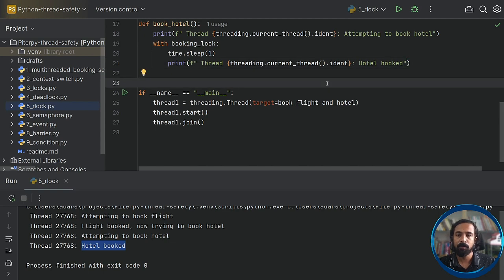So this is the scenario of nested lock acquisition. So if we have nested functions or recursive functions where we need to take hold of the lock multiple times by the single same thread, we can use the concept of RLock in our scenario.